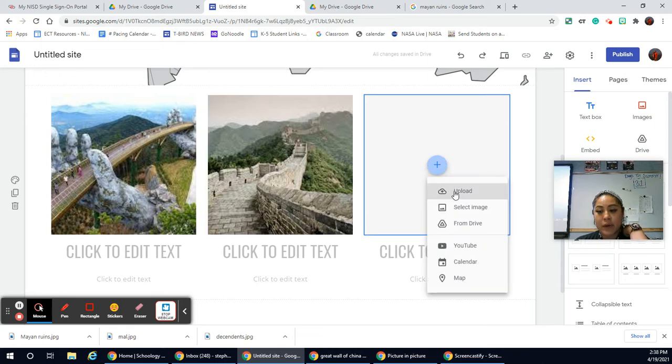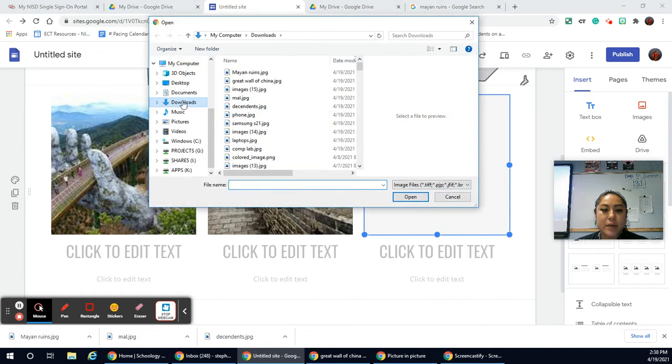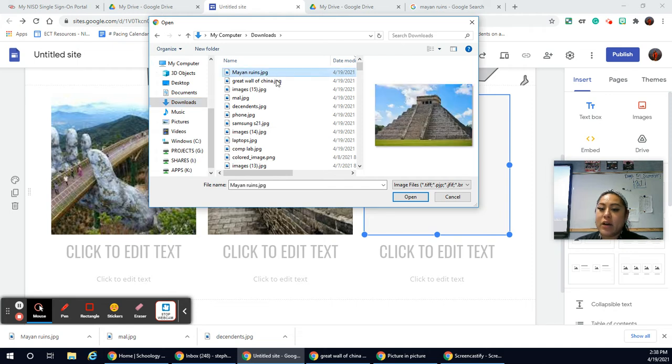Now we're going to upload it. We're going to click upload. Make sure I'm in my downloads folder, okay? And I can see that it's right here at the top. And once I click on it, it is giving me the preview, okay?